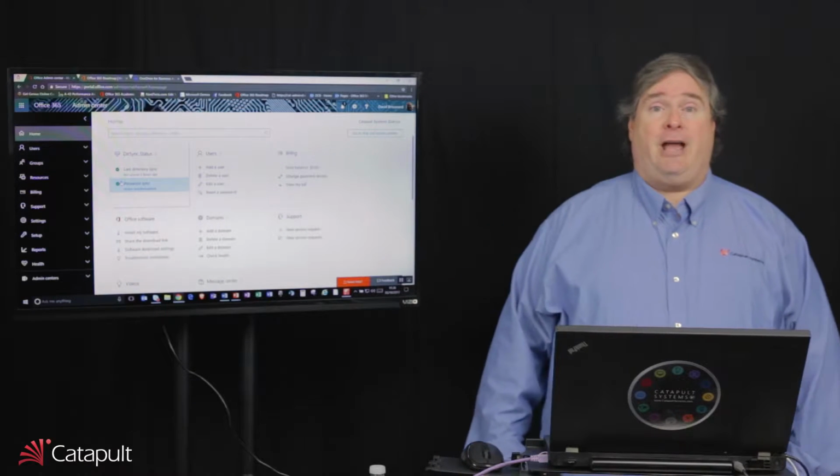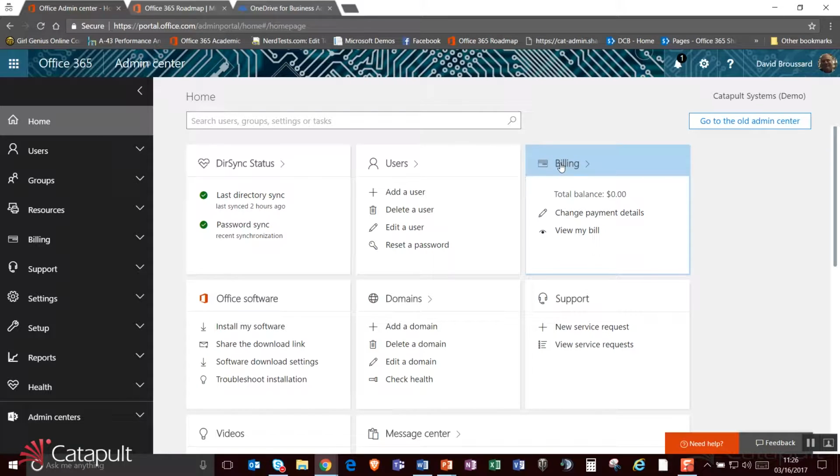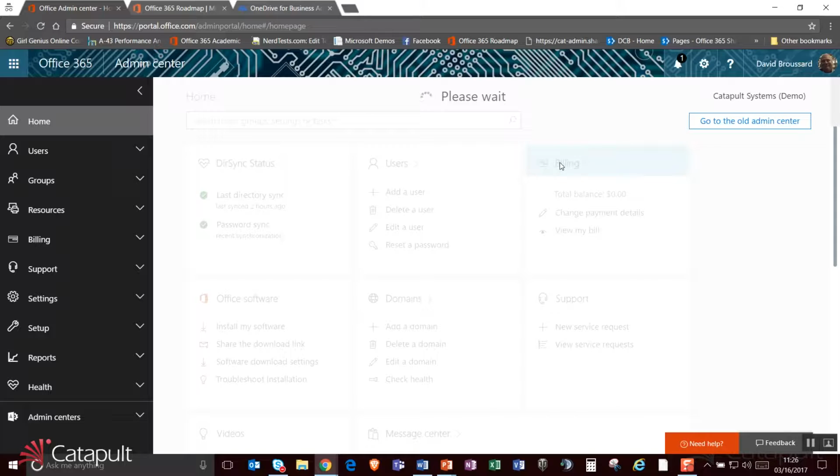Another common task that you'll have when you're here is working with billing. This is where you'll go and make sure that your bills are being paid. I can click on this area and go into this and see what my bills are, my invoices that are coming in to me. So we'll wait for this page to load up for a second.